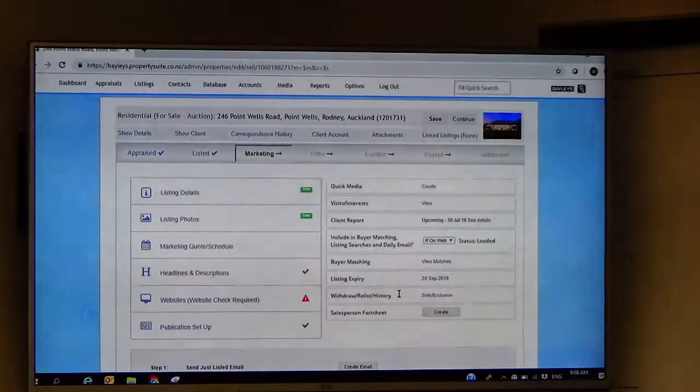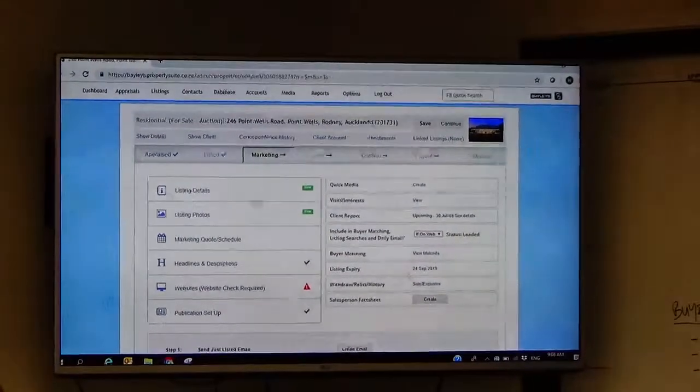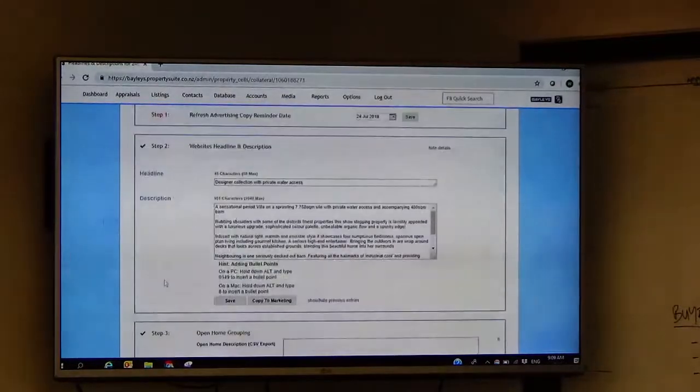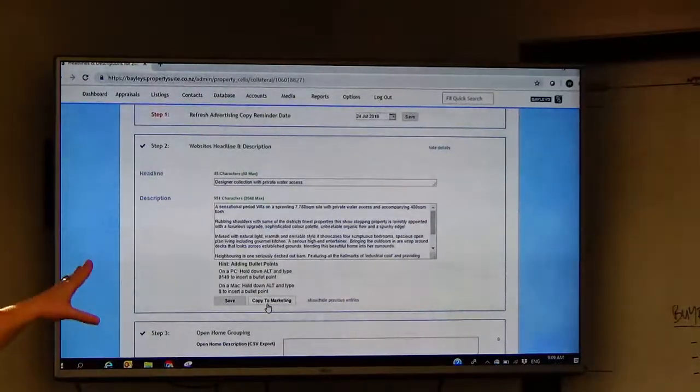So when you first click into that screen and you've got your headlines and descriptions at the top, and you said if you don't copy it to marketing, that it won't pull through to anything else. If you just save it, what happens? If you just save it, it will save your text for the website, so update your text on the website, but it won't update any of your media. Right, okay, cool. So if you're only wanting to change your website text, but you want your media stuff to stay the same, you can hit save.